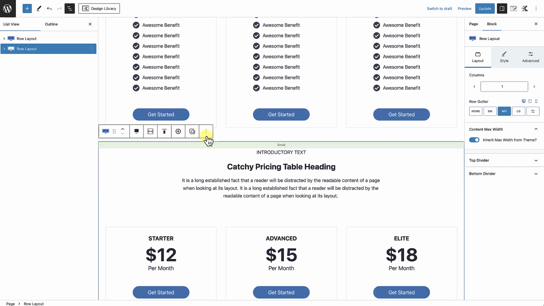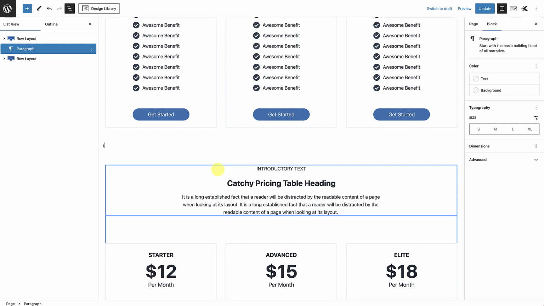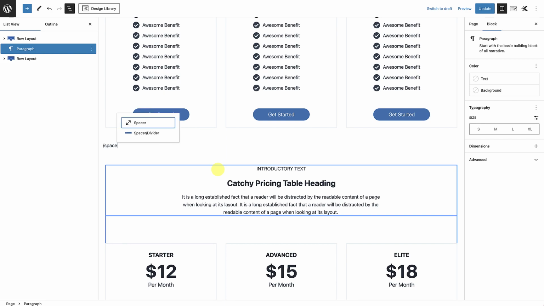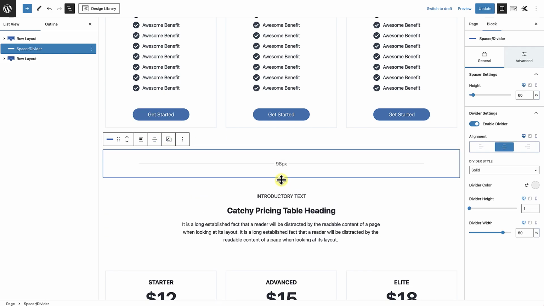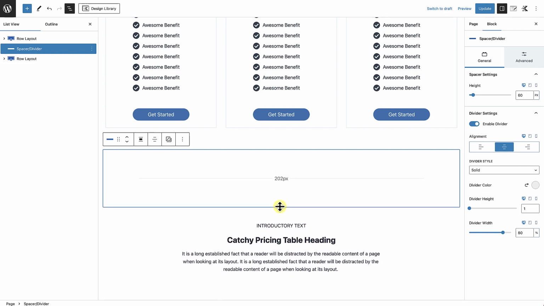So what I'm going to do here is click on the row, click on the ellipsis, click on insert before, and let's just add a spacer. Do a slash and type spacer. We're going to select the Cadence spacer divider, and we're just going to extend this to about 200 pixels. So we have some good separation there. All right, there we go.